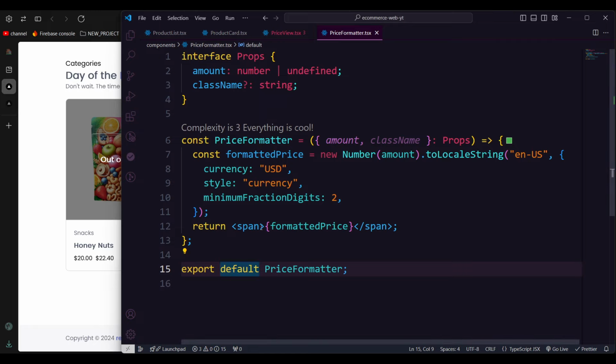Now what we're going to do is grab the class name, right? So in the class name, let's use cn, and from here first we're going to make the text SM, and then the font should be semi-bold, and the text should be dark text.